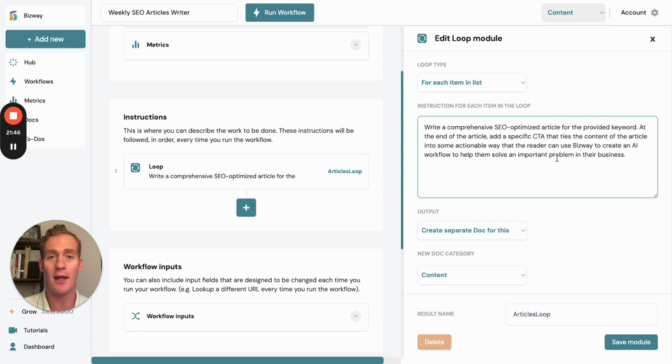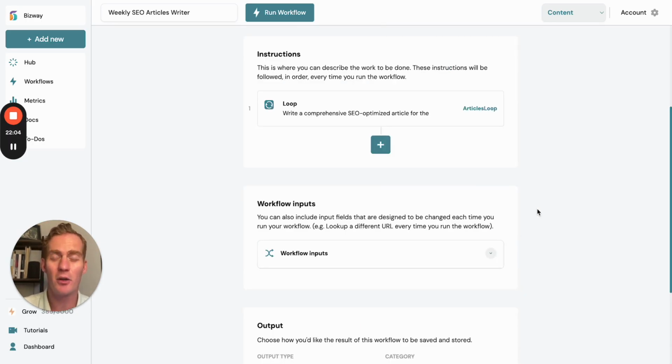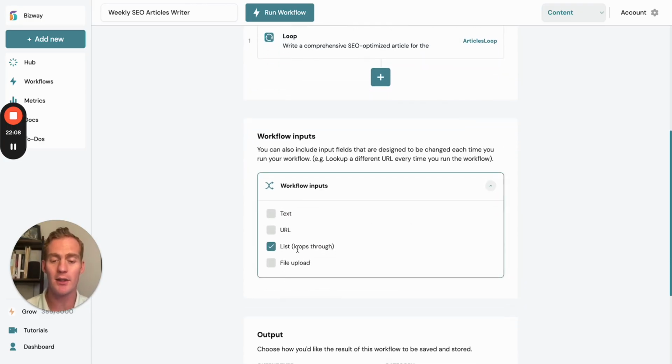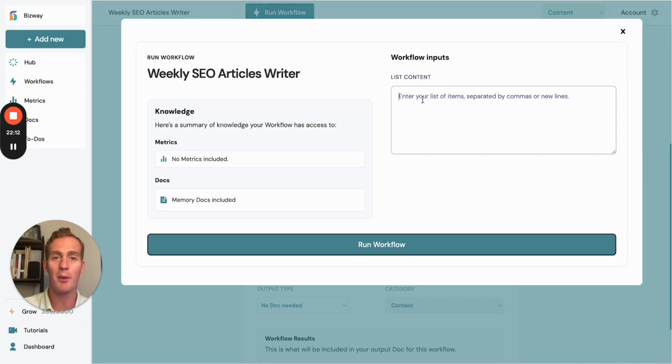So again, we have a specific instruction for the article itself that we want to write each time. We're going to create a separate document for it, and the category of document is going to be content. And then by default, when we have a loop like this, the simplest way to do it is just to have a list input. So in this case, run the workflow, and we would give our list of article titles. We can just separate them with a comma.